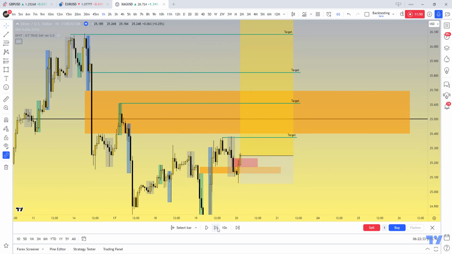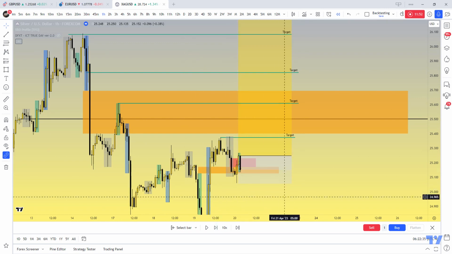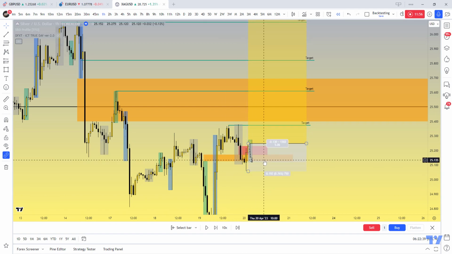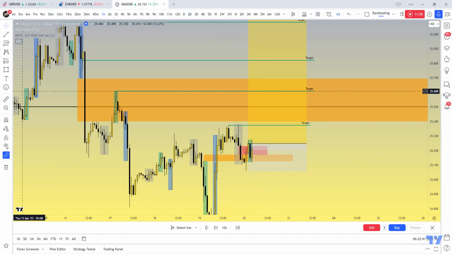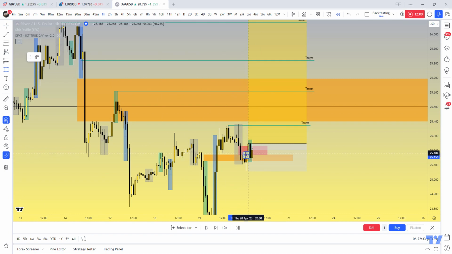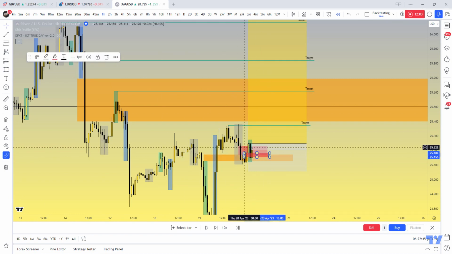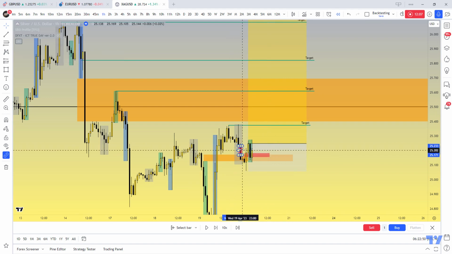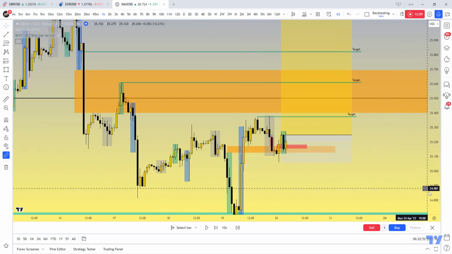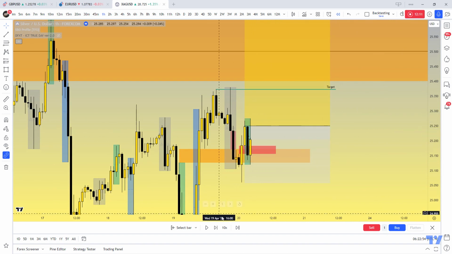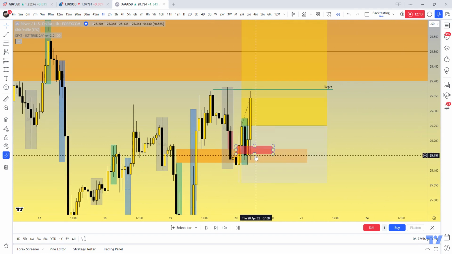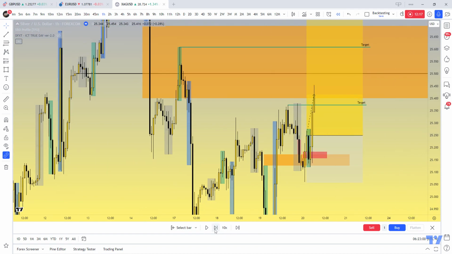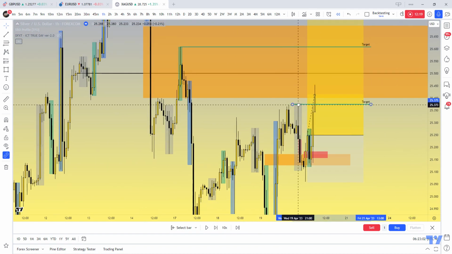Where's the fast forward button? Okay, so we come back down into here. And okay, this is the hourly. Okay, this is the inversion gap. I'll put it here just so you can see this hourly gap here. Let's see how we respond. Come back again and expand. Very nice. Are we going to get a target? Target 1 should be here.